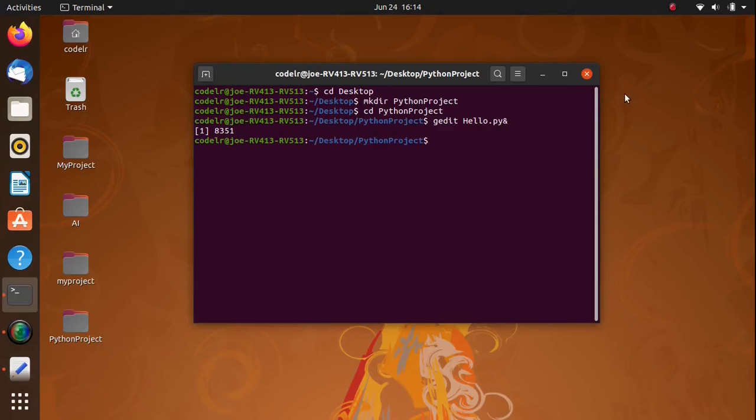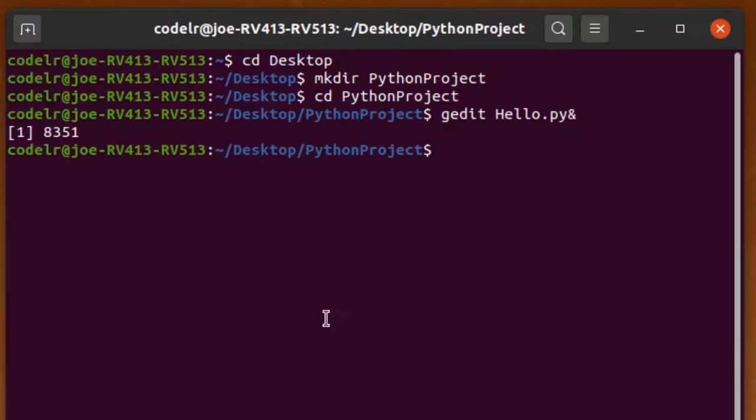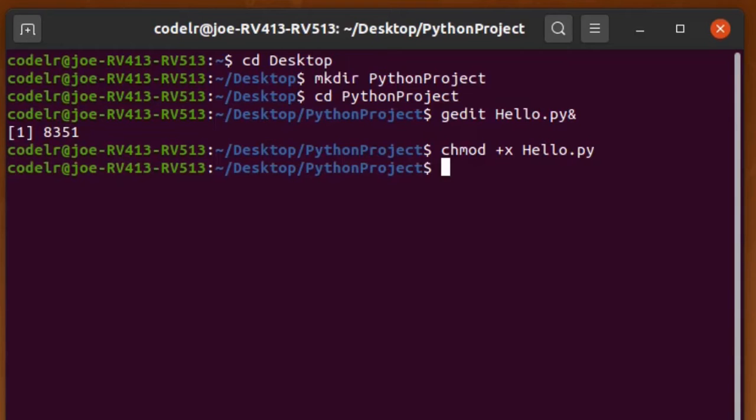Now to execute this hello.py file, we first have to change its mode to executable. So to do that, chmod plus x gives it the permission to execute. So we'll chmod plus x hello.py.